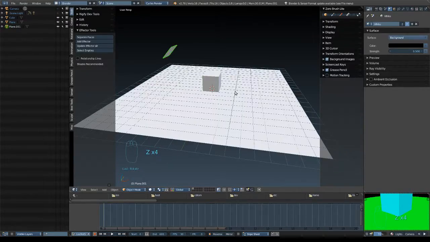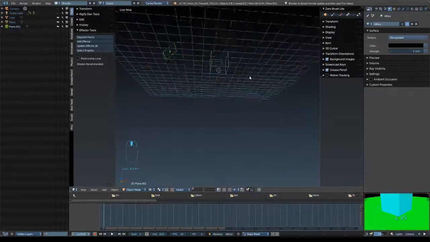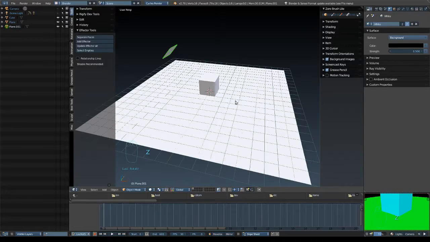If you click Z, you get the wireframe of whatever items you have, so you can see through items. Though, if you have a really complex mesh, it can be a pain to tell what you're doing in that regard.